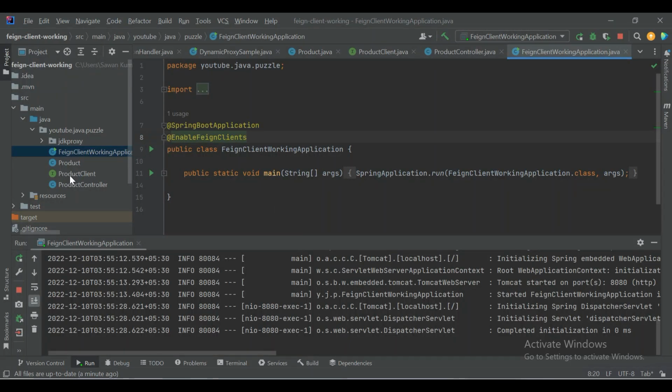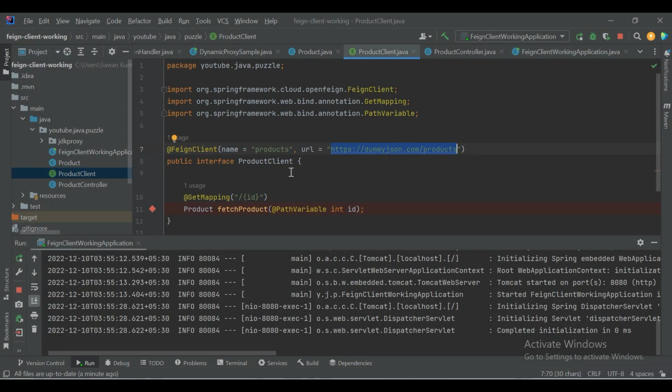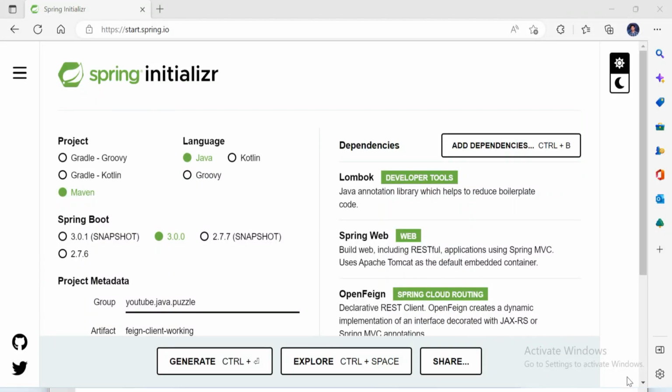In the product client, we just create one interface, add the @FeignClient annotation, and provide the URL. That's it. Then we use the get mapping, and we keep it simple. That's how simple the Feign client is as compared to the RestTemplate.